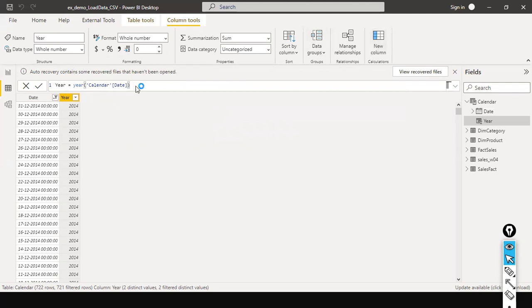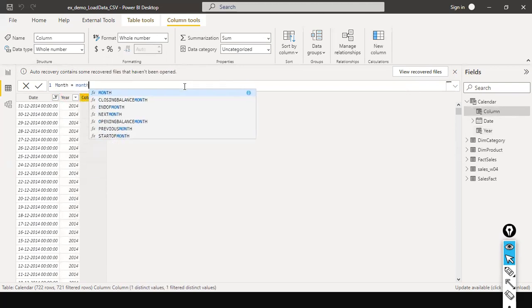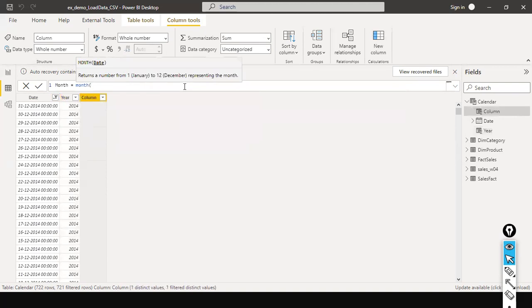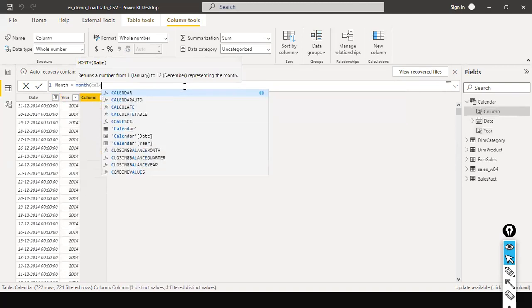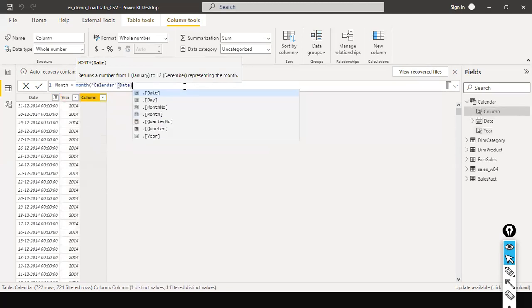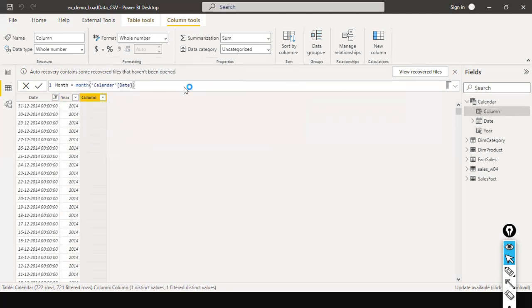Similarly, I want to extract month. How do I do that? Can you all please type it in the chat now so that I can make sure that you're all staying awake? So month is equivalent to month of calendar date. Okay, month alone I extracted it.